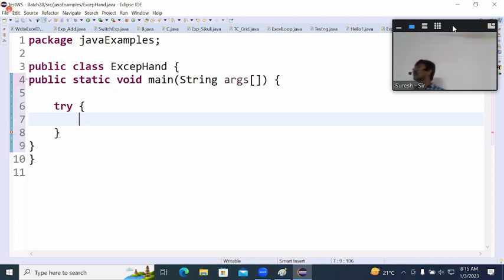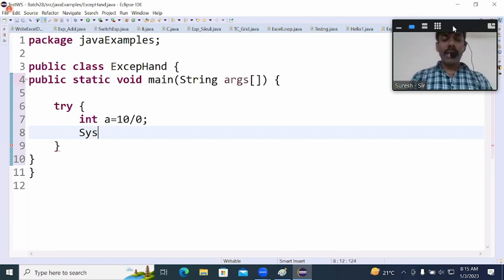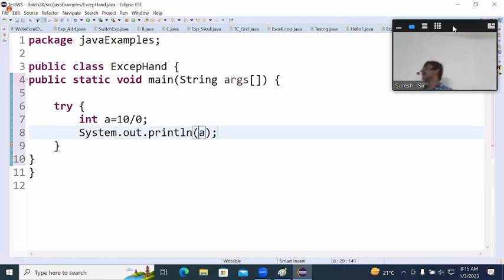What is the functionality of the try block? Identifying the errors. Now, writing a very simple logic, mentioning int a equal to 10/0.